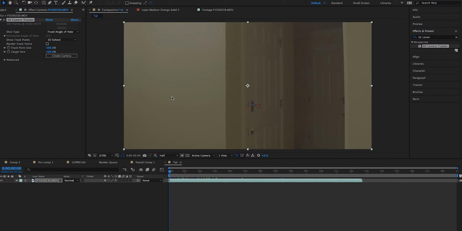Alright, so first of all, we start off with a new comp and our footage. As the scene has motion, we will need to track it using the 3D camera tracker. For tutorial's sake, we've done this already as it takes some time to analyze the footage. Once done, we will click create camera.